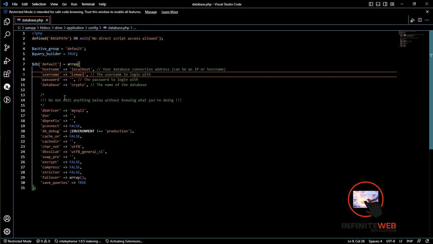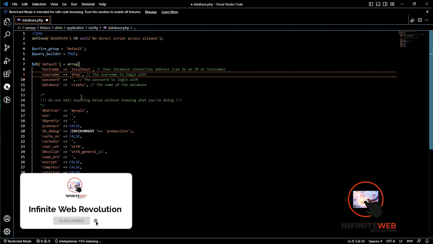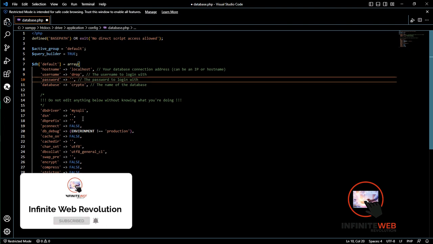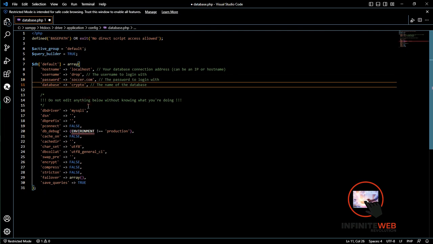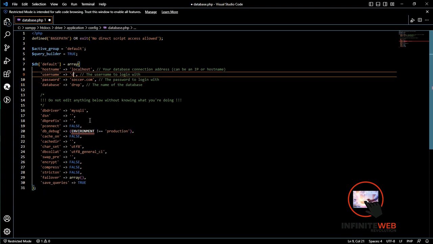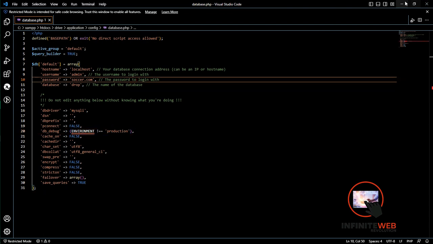database. So the database name there we created was drop. Database was drop, and the password I think is soccer. Oh, I think I've made a mistake. Instead, the database is called drop. Okay, the username is called admin. So make sure you have this right. After you have done that, press Ctrl S to save.